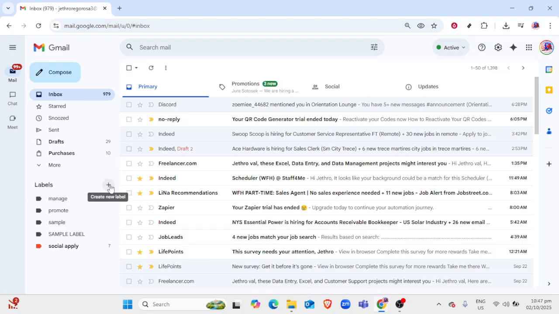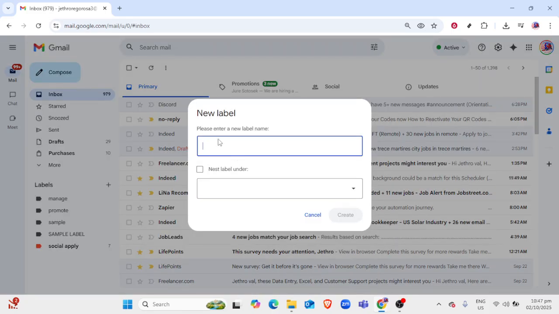Now that you have your labels set, let's move on to the actual process of labeling sent emails. Navigate to your Sent Mail folder. This is where all the emails you've sent from your Gmail account are stored. Once here, take a moment to go through your list and identify the emails you wish to label. You can select them by clicking the small checkbox located to the left of each email.